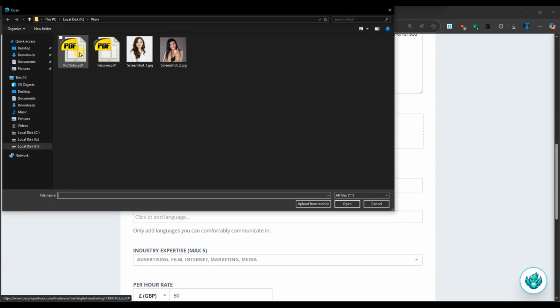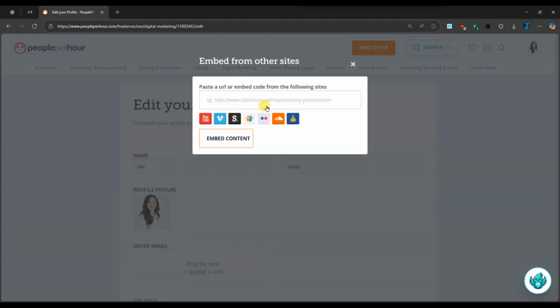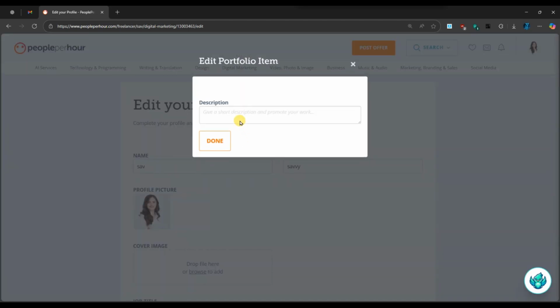If you choose Browse, you can upload files directly from your computer, such as images, PDF, or videos that display your work. If you select Embed, you can paste a link to an online project or video, such as from YouTube, Vimeo, or Behance. After uploading or embedding your project, enter a title that clearly describes your work. This helps potential clients understand your expertise.